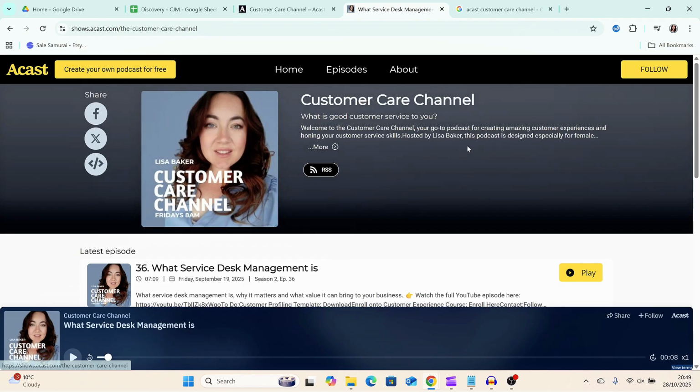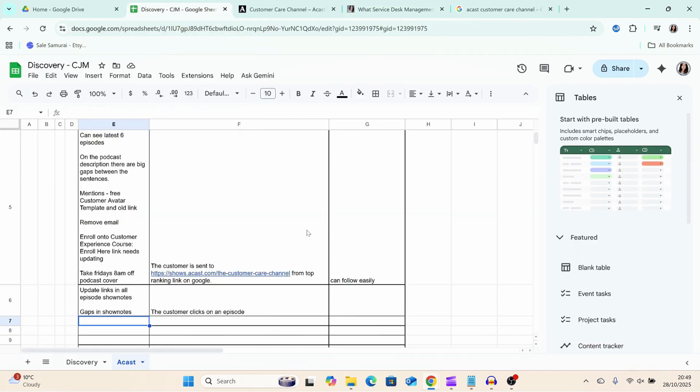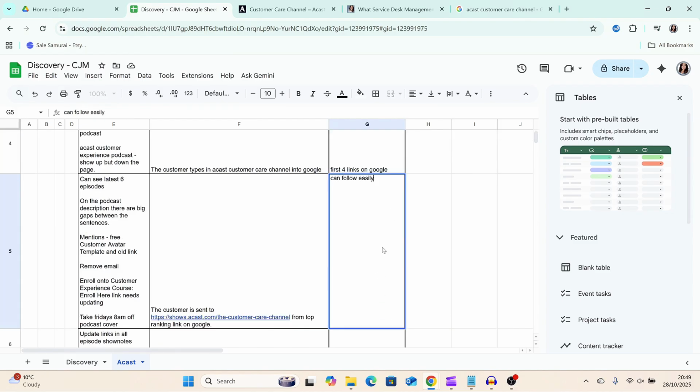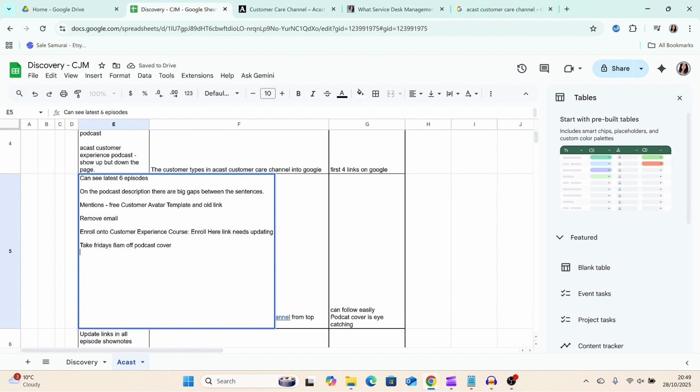I think this logo podcast cover is quite eye catching. The font looks a little bit blurry actually, but the actual picture jumps out at you. So I'm going to add that in here. And the reason we're adding these in, so logo, podcast cover is eye catching. But I'm going to add in on this side: blurry font on podcast cover, see if I can improve that.